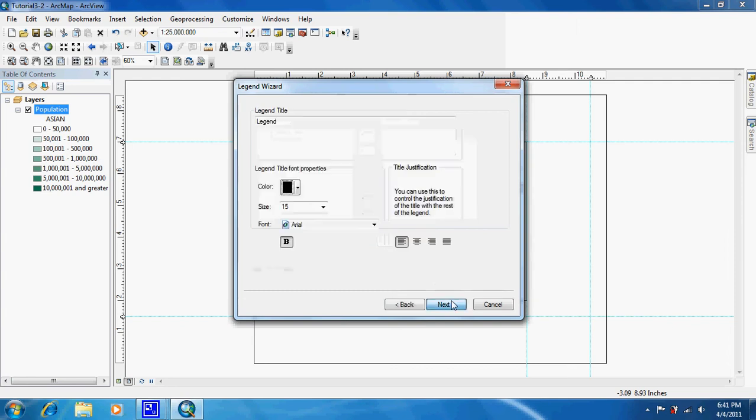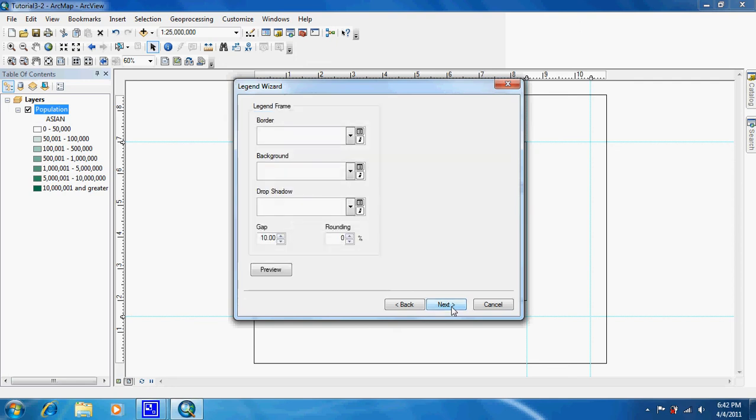The next page is where you can give a title to yours. It auto generates Legend. You never really want to call it a legend. You can either give it a title or leave it blank. Then you can change the color of the text, the size, the font, whether it's bold or not, how it's going to be justified, and they have a preview button to show you what it's going to look like. Once done, you can click OK or Next.